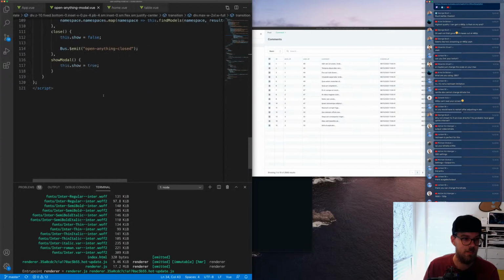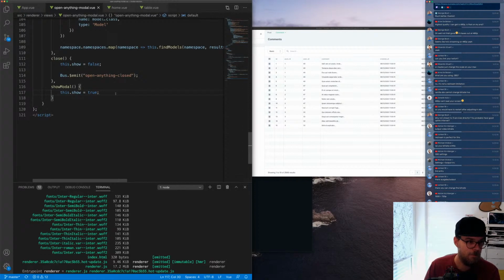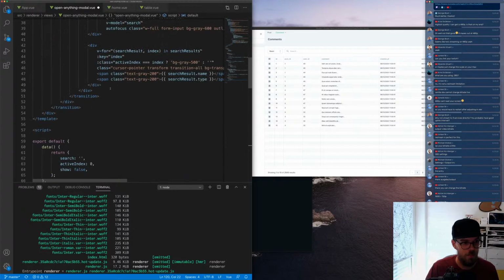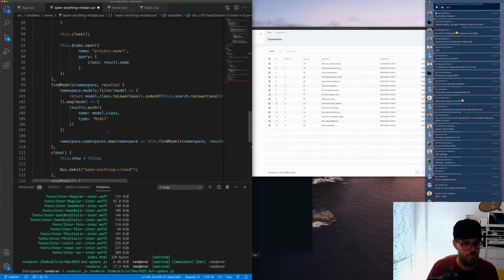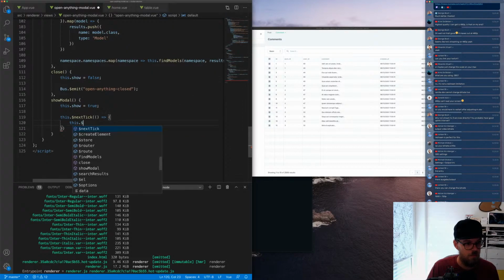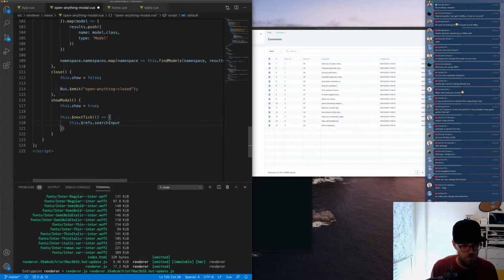All right, so I think to make this work, we set show to true, and then on the next tick, so when all of that stuff happened, I want to basically get the reference. What was it? Search input. And focus that.